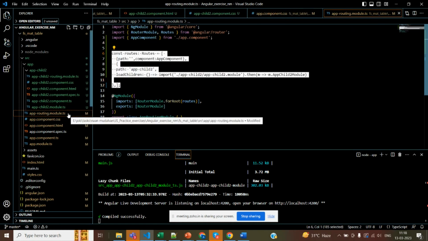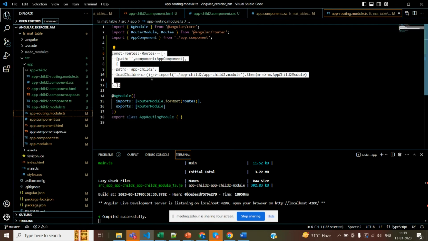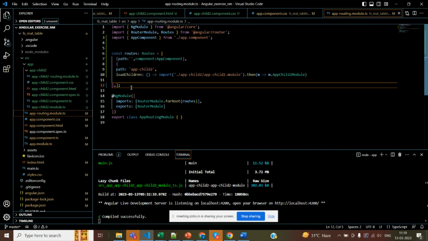So for now, we have completed the first page. Okay. Hope you guys are clear on this. Please let me know if you have any doubts. You guys are doing it parallelly with me, I think. Okay. So hope you guys completed until this. So first thing module, then component, HTML and CSS and routing.